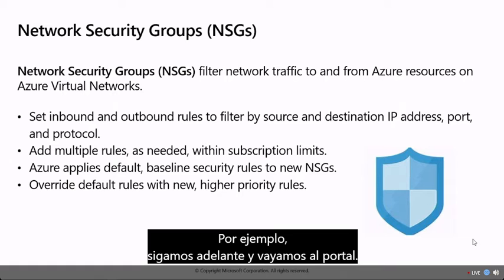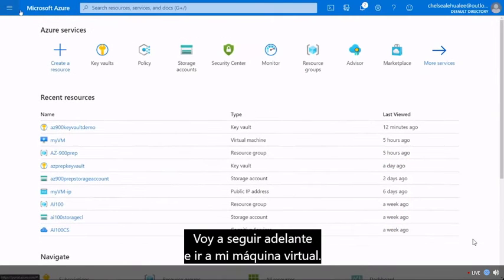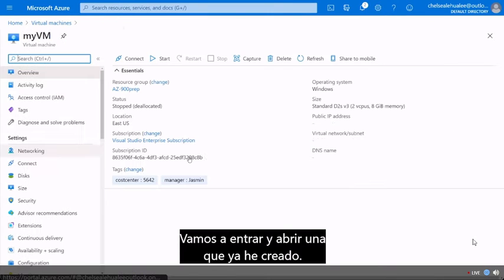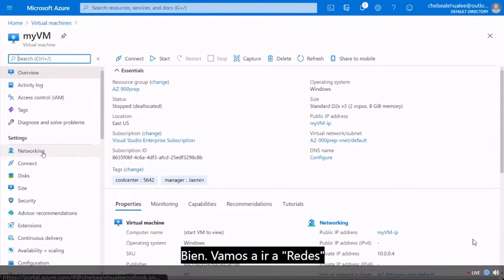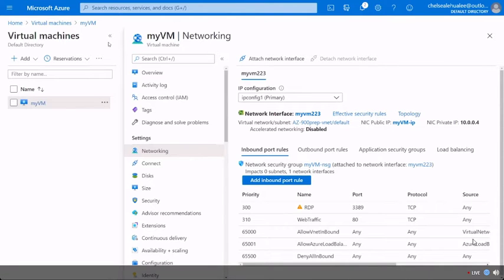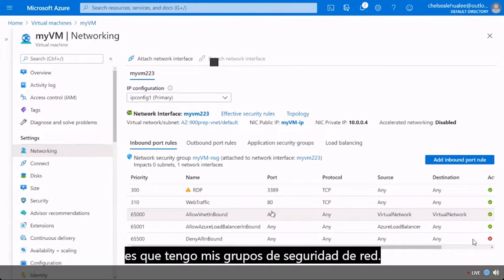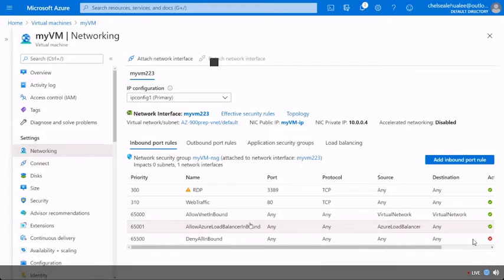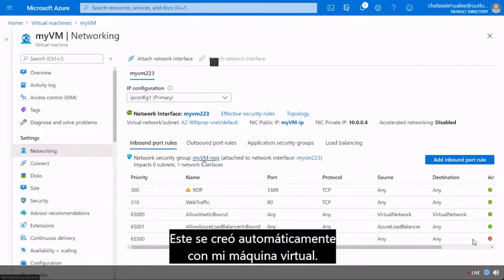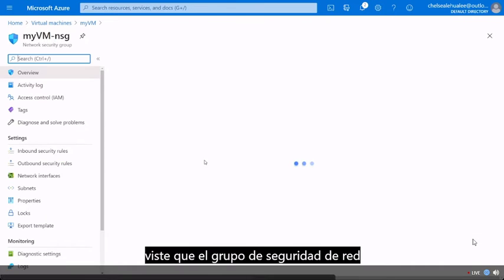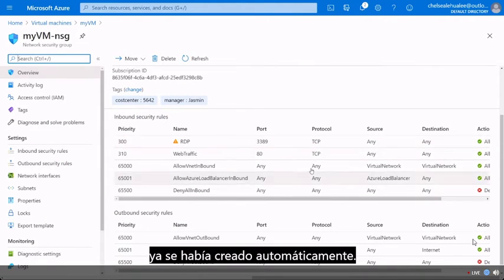So, for example, let's go ahead and jump into the portal. I'm going to go ahead and go to my virtual machine. And let's go ahead and open up one that I've already created. All right, and we'll go over to networking. And what we can see here is I have my network security group. This was automatically created with my virtual machine. So when you went through the deployment yesterday with Lorraine, you saw that that network security group was automatically created.